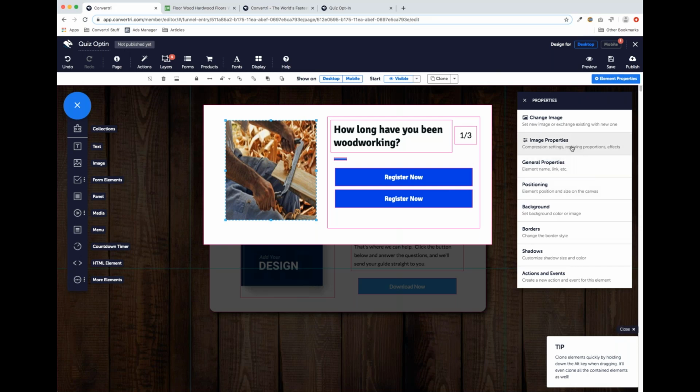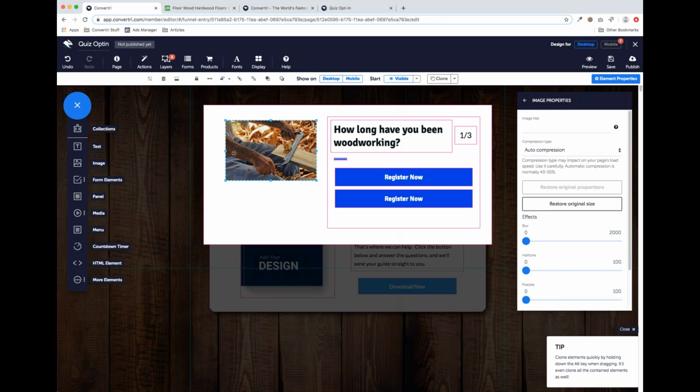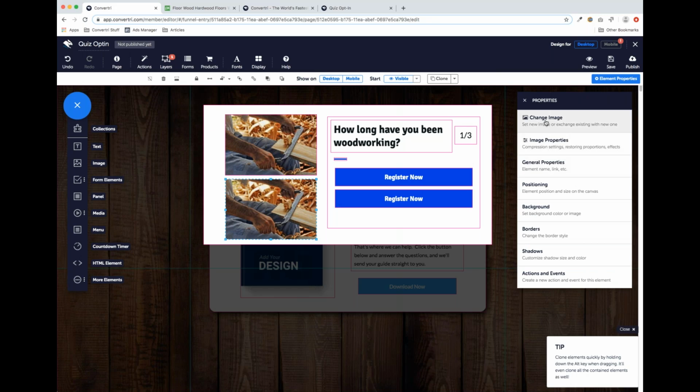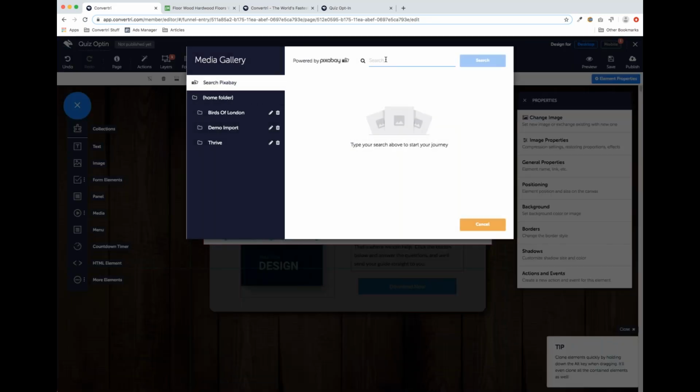Now we're going to go to image properties and we'll restore original proportions. That looks a little bit off. We might actually want another one, because that's a far narrower image. So yes, I'm going to clone that, and we'll change that image again for another one.